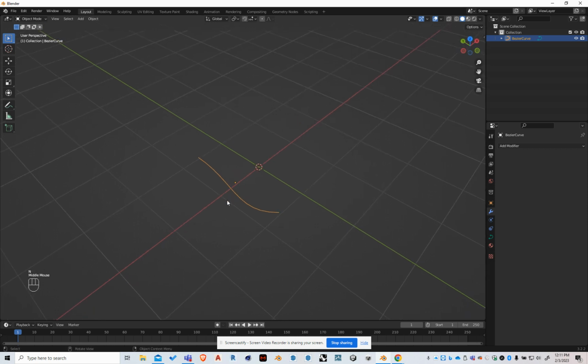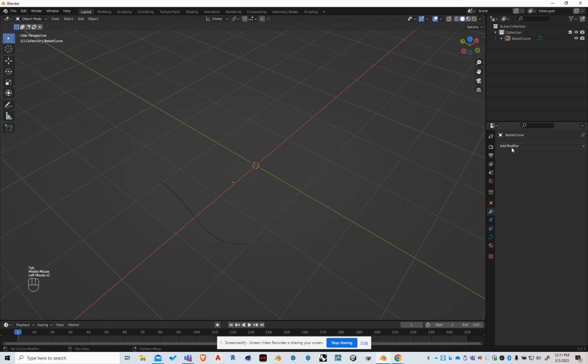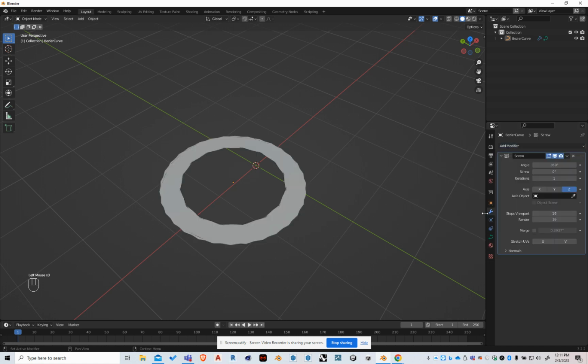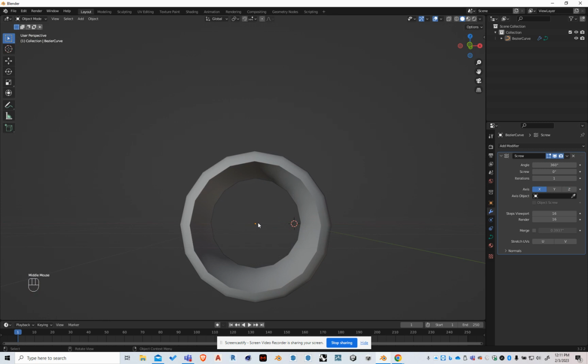Okay, so here I am with my curve. I'm going to tab into it. All these points are already selected. I'm just going to move them along the X down a little bit, about right there. I'm going to tab back out and now I'll add that modifier. There we go. It's currently set to Z, but I'm going to set it to X. And you can see how it's revolving along the X about that origin point.